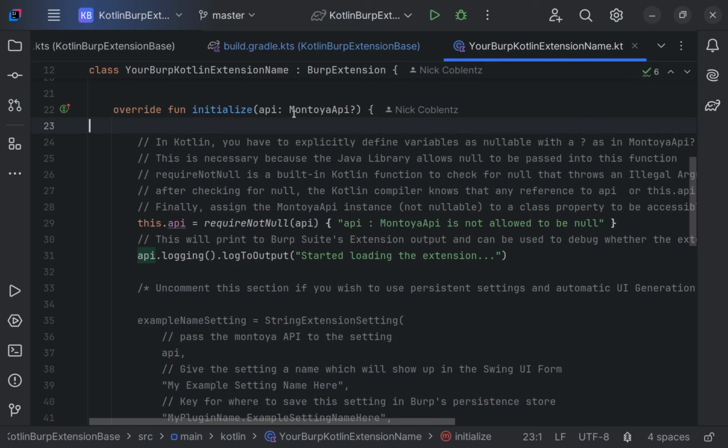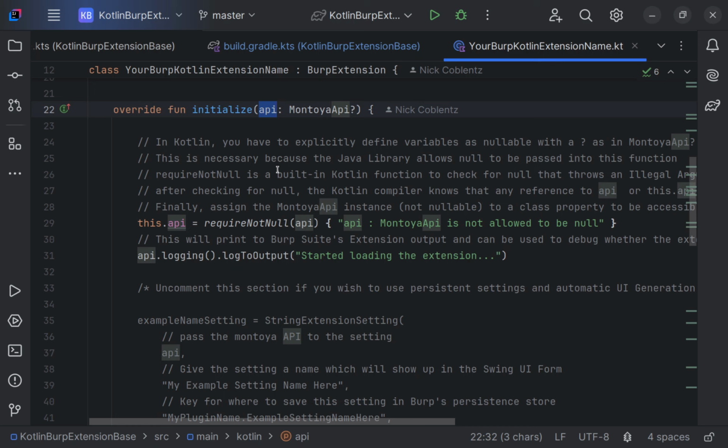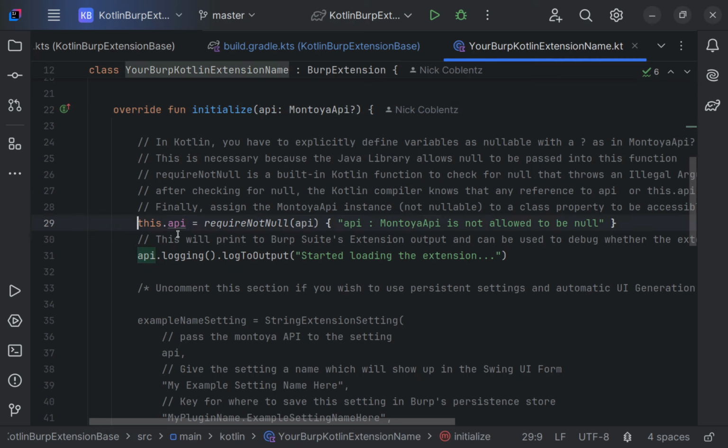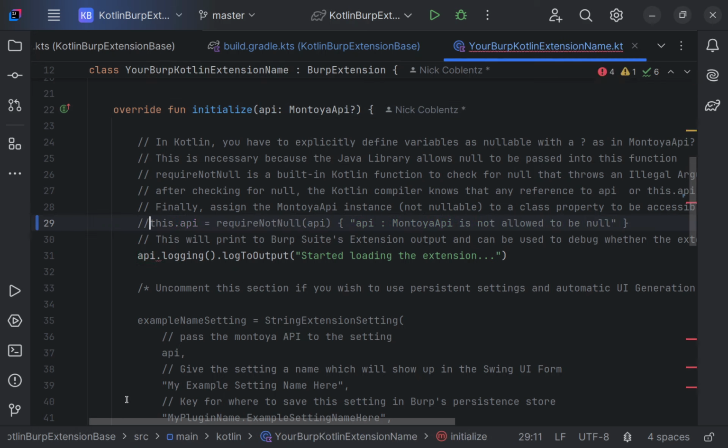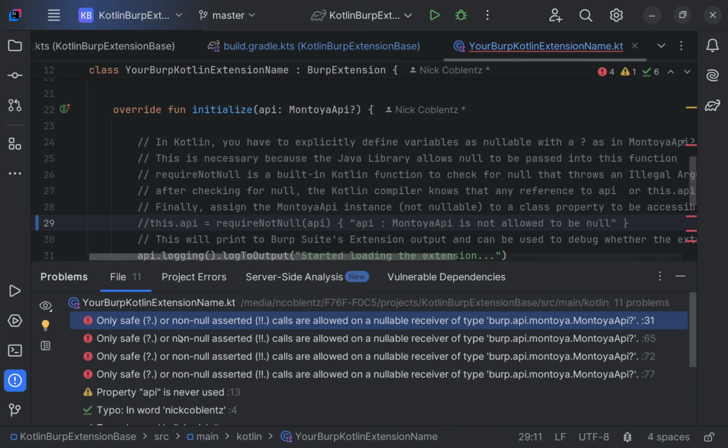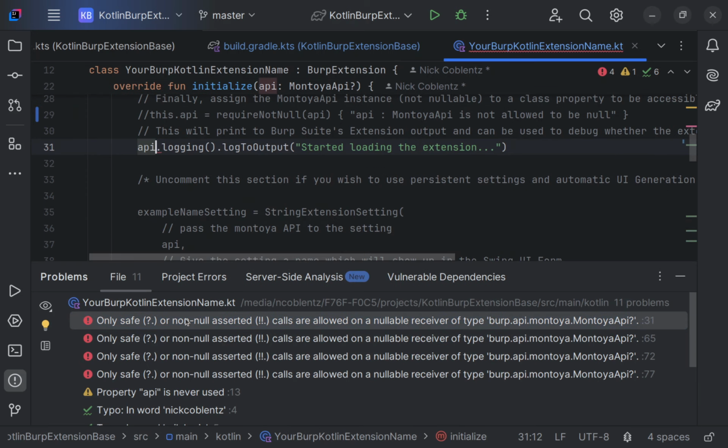So before we use this API parameter, because we're in Kotlin, we have to check for null. To kind of prove that, I'm going to comment out a line of code, and then I'm going to go to the problem section, and it's going to show, if we double click on this, hey, we're trying to use the api.logging.logToOutput method, but we didn't check to see if API is null or not. And so it's not going to compile.